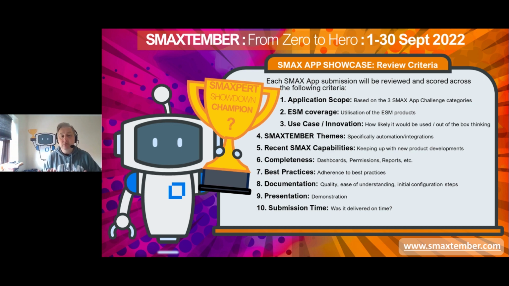That then brought us to criteria three, which is all about the actual use case they're trying to address and any innovation around that. Maybe they've looked at something that customers they've spoken to, or even people that don't have SMAX today but have been talking to us, might be interested in and that could definitely be used in the real world. But also in that innovation space, doing something a little bit out of the ordinary, out of the box, compared to what other people may have thought about.